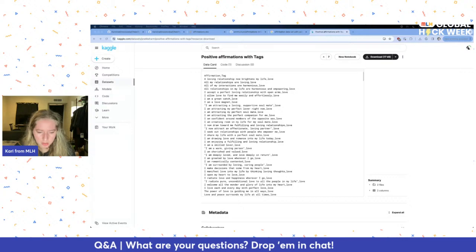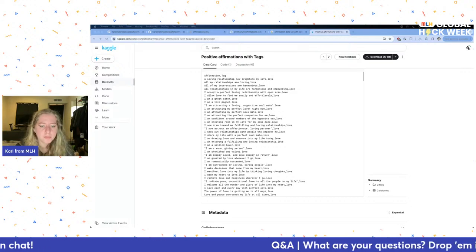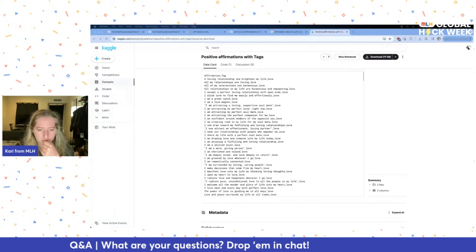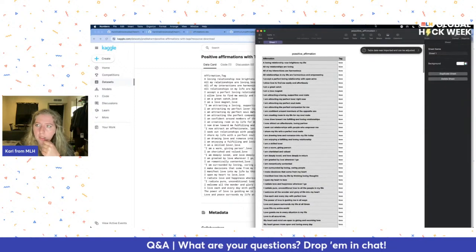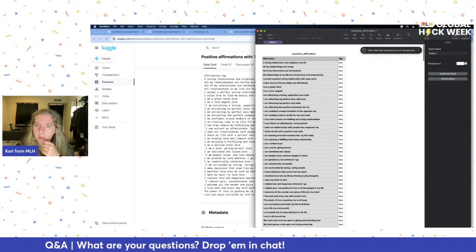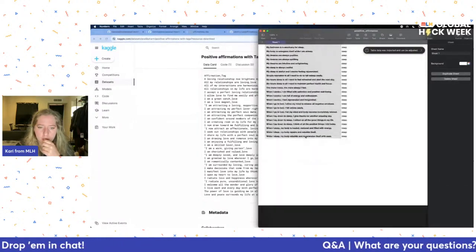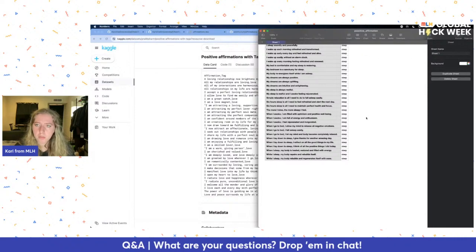So my documents, archive, and then positive affirmations CSV. Great. Don't want to create a spreadsheet right now. I just want to open my positive affirmations list. And then I definitely will want to do some data cleanup from what I saw. I saw that a few of these might have had quotes around them. So make sure that's not the case.